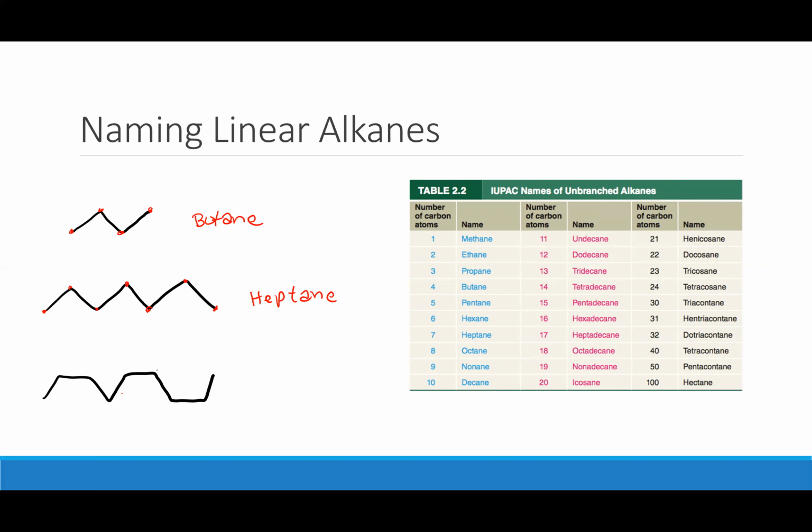Now, I drew this one a little bit odd. This is not how you would normally draw a structure, but I want you to remember it's all about where the points are. So this is 1, 2, 3, 4, 5, 6, 7, 8, 9 carbons is nonane. So that's how you name simple, just linear hydrocarbons that are single bonded. So again, we use the term alkane for that.